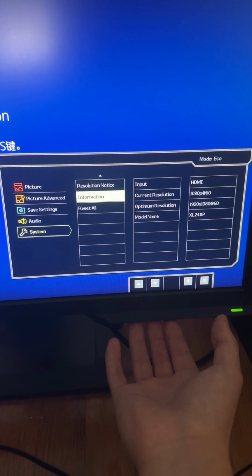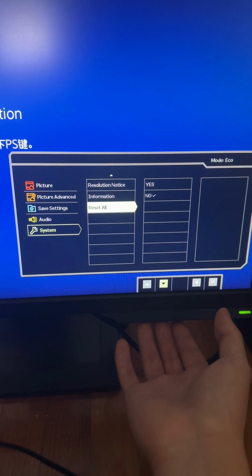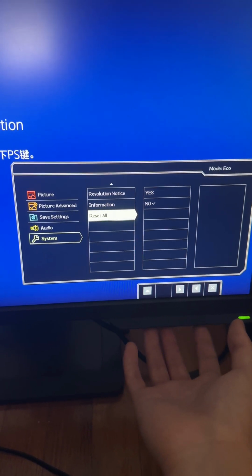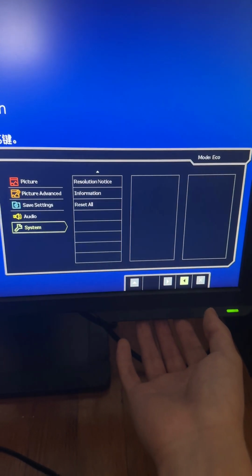Information, that's just the model of the monitor. And then reset all. Oh yeah, that's what you do at the beginning. But yeah, that's pretty much it.